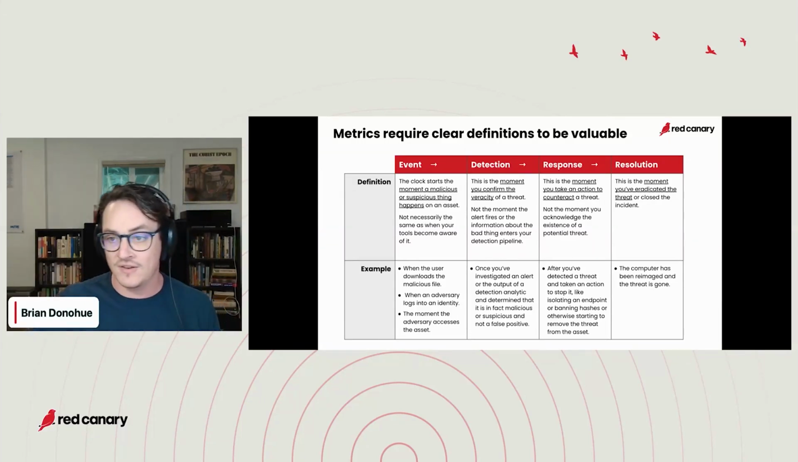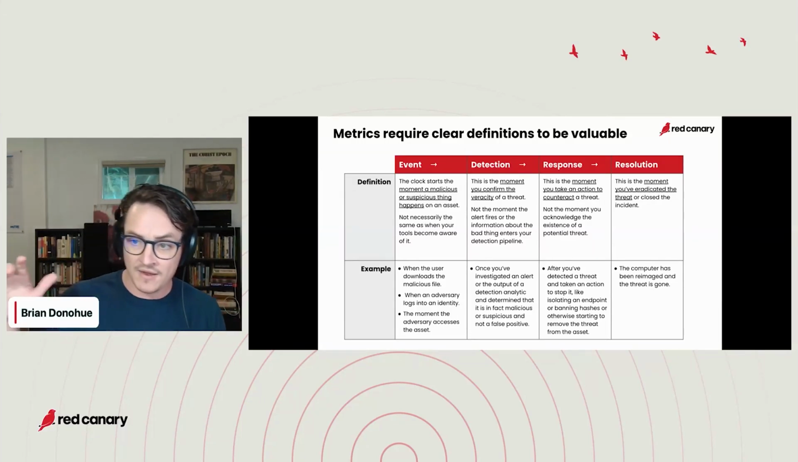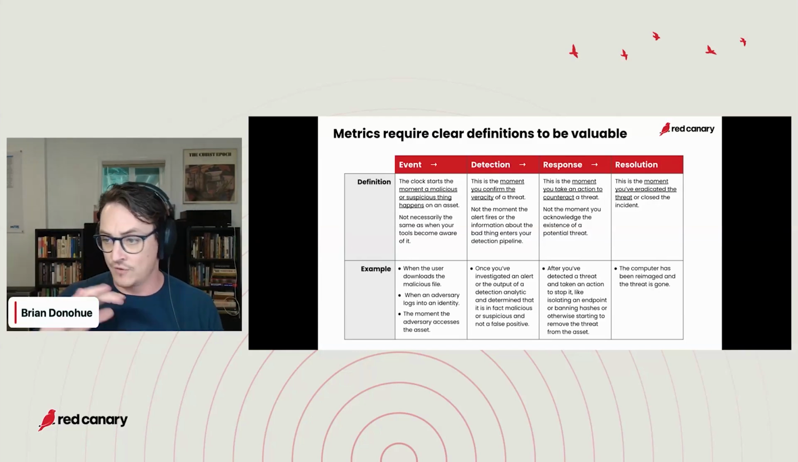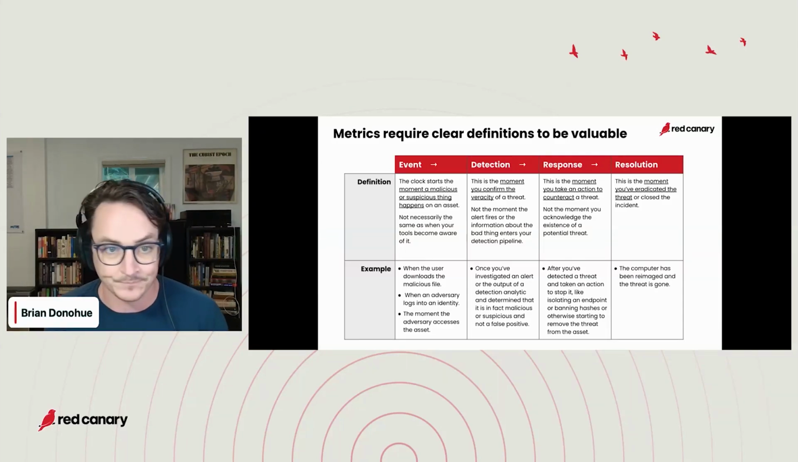And then on the far end here is resolution. To me, resolution is the moment that the threat is entirely eradicated or you've closed that incident, right? So this is when you have re-imaged that computer or the threat is just otherwise gone.